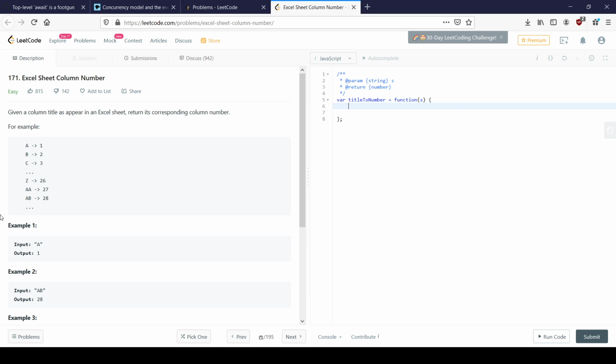But keep in mind that AA, for example, is not 2, it's 27. So it seems like the second position matters. So let's do some examples. A is 1. AA is 27. What about AAA? That third A means that the second letter, the A in the middle, has already gone all the way to Z. So this is the equivalent of ZA or ZZ plus 1.